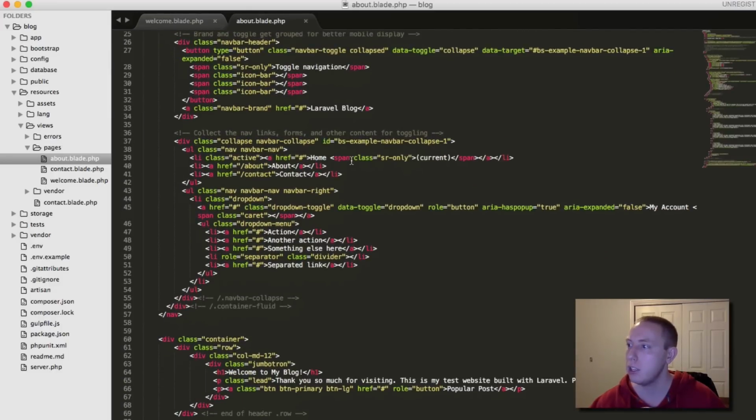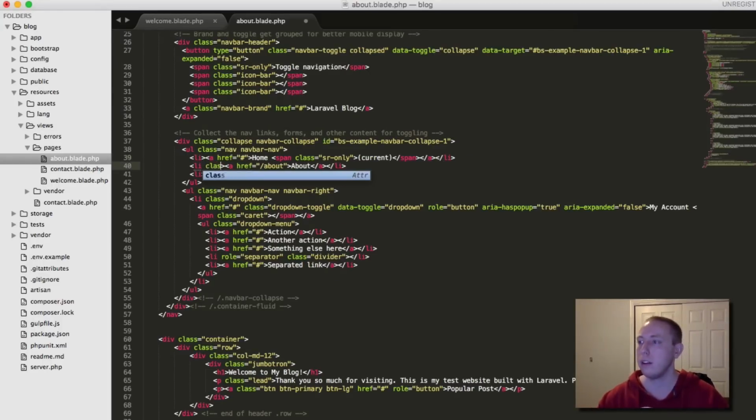Now we need to change the button. The active one is now about, right? It's not home. So we need to change class active and put the class active onto this one. This makes the button active. So it kind of makes it darker for the about. And then this is just for screen readers. I'm actually just going to get rid of this for simplicity.